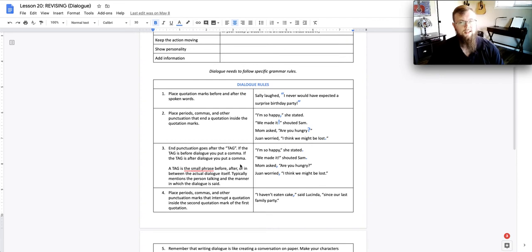And now we move into this thing called a tag. So end punctuation goes after the tag. If the tag is before dialogue, you put a comma. If the tag is after dialogue, you put a comma. Ooh, what the heck does that mean, Kemper? All right. So I'll show you in a minute here. A tag is the small phrase before, after, or in between the actual dialogue itself. Typically it mentions the person talking and the manner in which the dialogue is said.